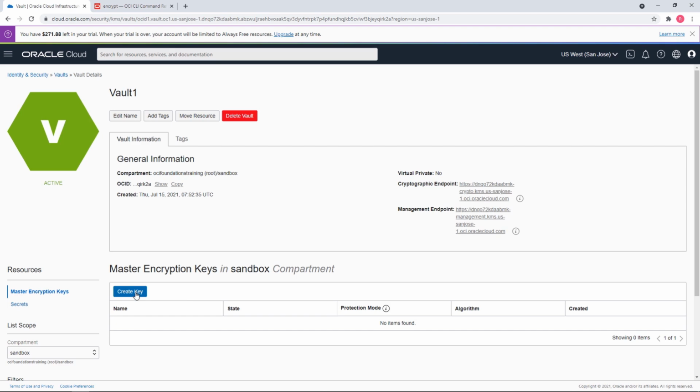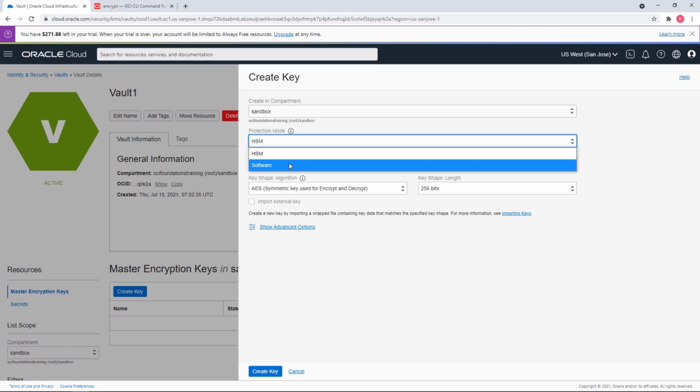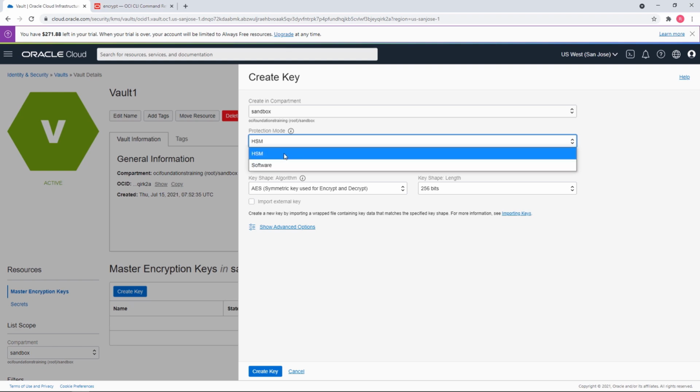So let's go ahead and create a master encryption key, and we'll name this key master encryption key 1. Right here you can see that there are two kinds of protection modes. One is HSM and the other is software. When you choose HSM, your keys are stored on an HSM and cannot be exported from that HSM. All cryptographic operations involving the key also happen on the HSM. In case of software, that's not the case. The keys are stored on a server and can be exported from the server to perform cryptographic operations on the client instead of on the server. So that's the big difference, and you pay more for HSM.